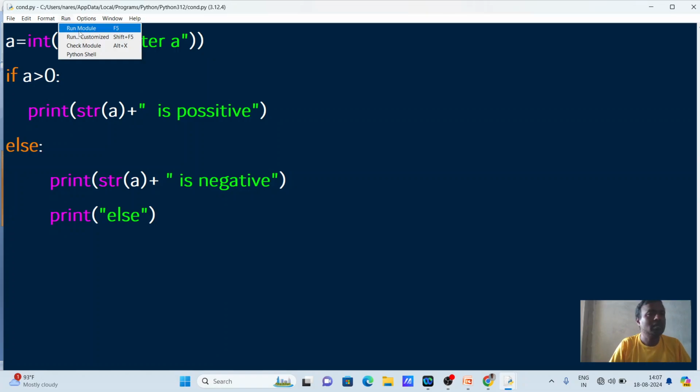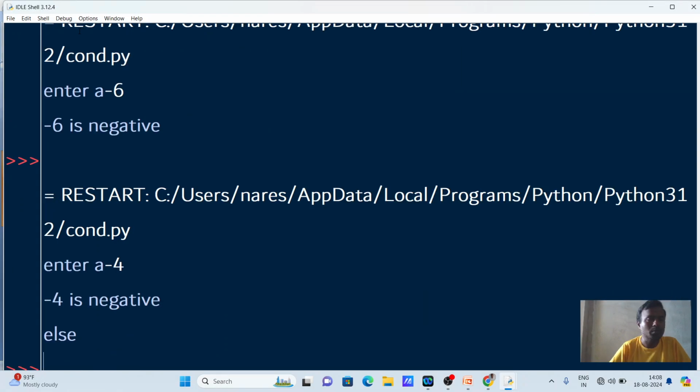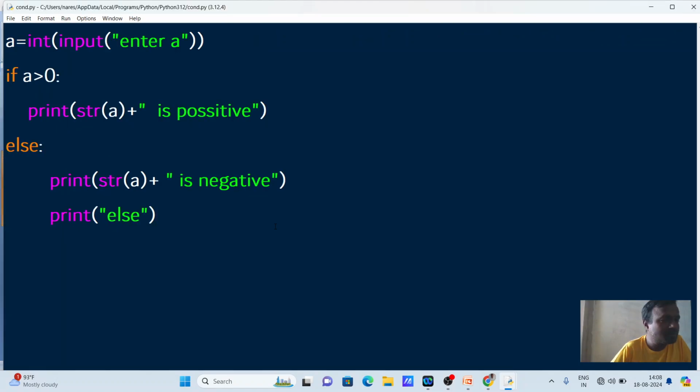Run module. So I am giving -4. See, both were executed, right? So this is the simple if else in Python.